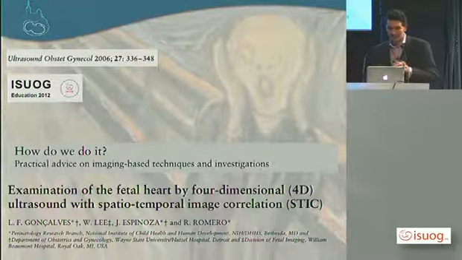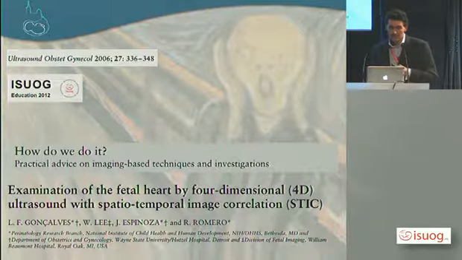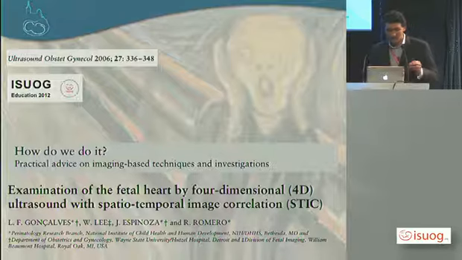And I hope that with this lecture I help you a little bit to understand a little more how 3D and 4D imaging of the fetal heart works. And I hope that this modality is less daunting for you.